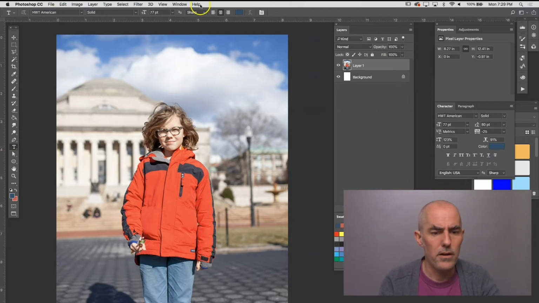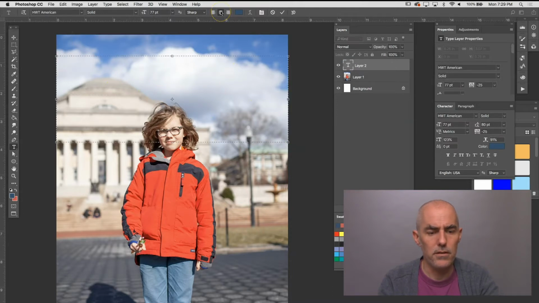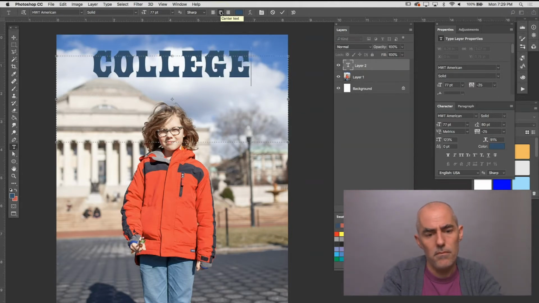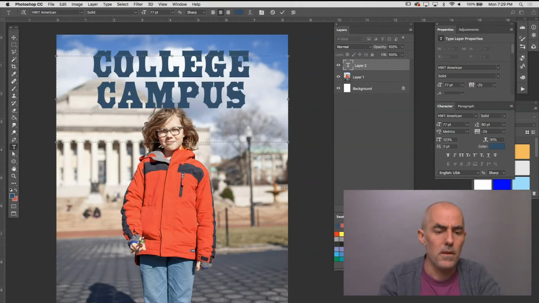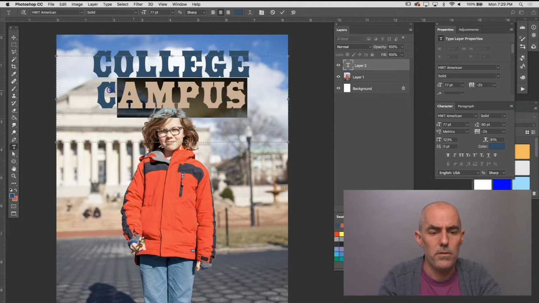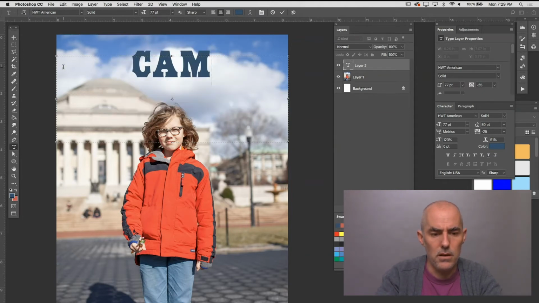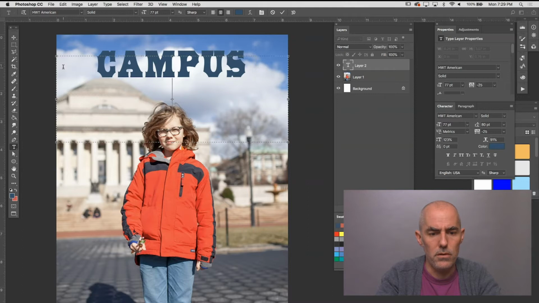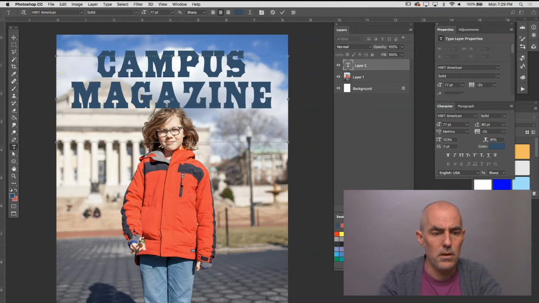I've got my font. I've got a color for it because I liked it. I'm going to draw a box from one side to the other. I'm going to make sure it is centered. And I'm going to give my magazine a name.